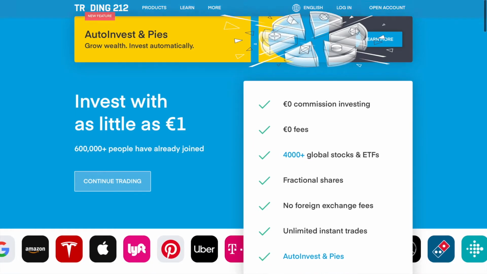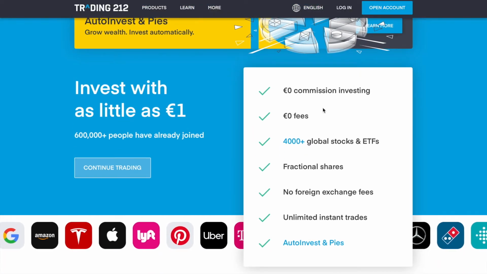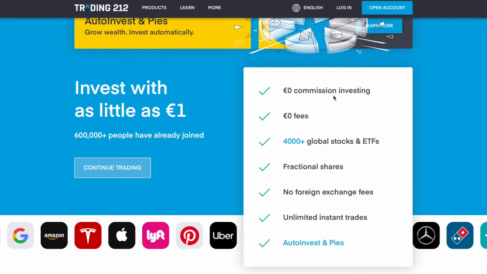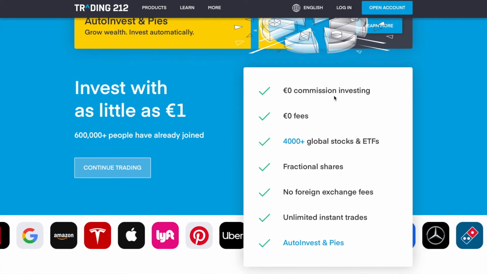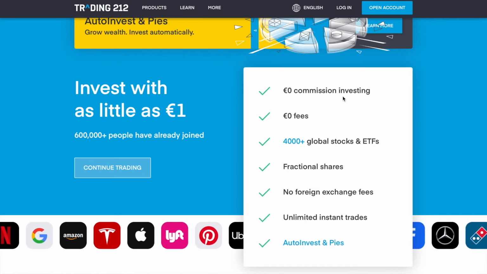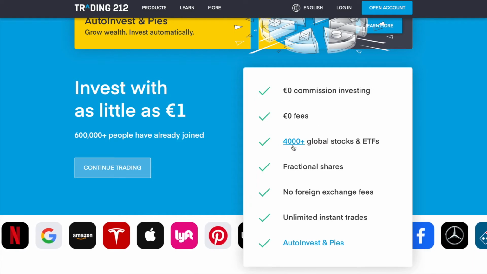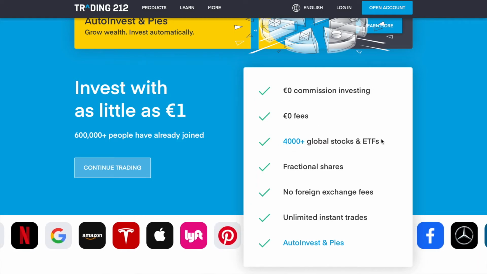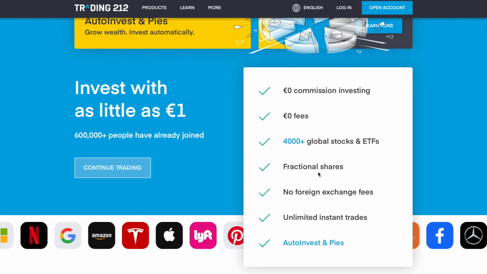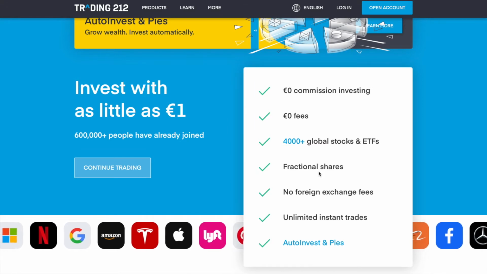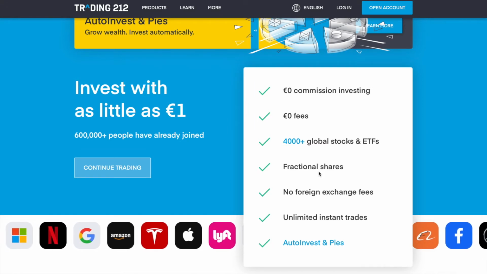You can also see, if you scroll down a little bit, that they have zero commission investing, which is definitely the main reason I said 99.9% of investors use this platform. There's zero fees. There's 4,000 plus global stocks and ETFs to choose from. They have fractional shares, and again, if you're new to investing and your capital isn't quite large, it's perfect.